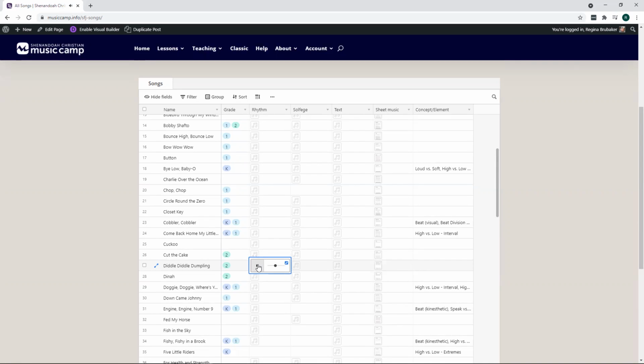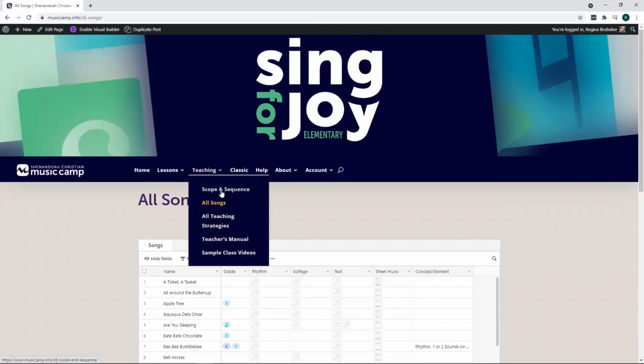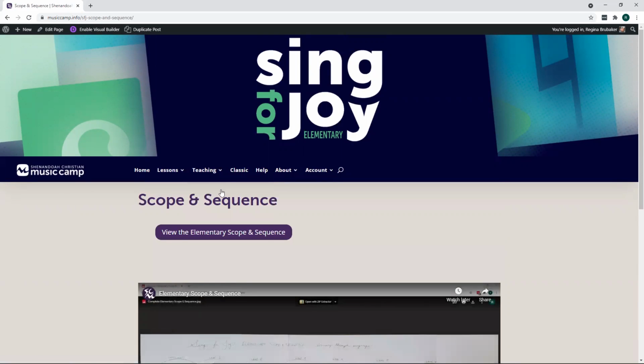These are resources for teachers to learn the songs accurately and easily. The last item I want to show you here is the scope and sequence, which is the overarching framework for how the grade levels are being developed.